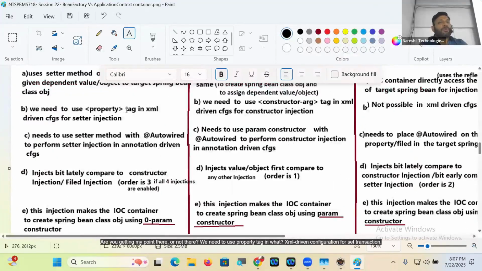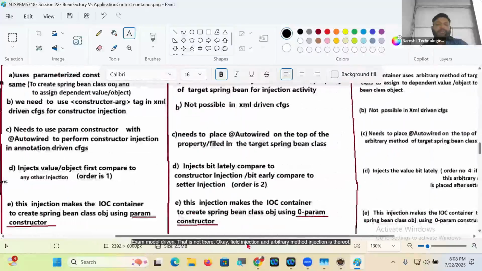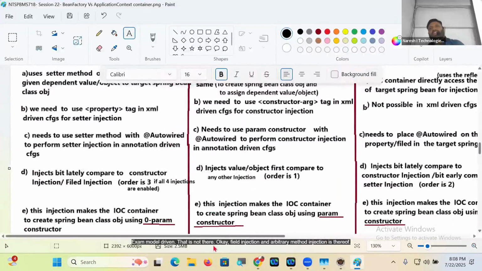Okay. We need to use the property tag in XML driven configuration for setter injection. Yes. We need to use the constructor-arg tag in XML driven configuration for constructor injection. It's not like that we have not studied; we have studied this earlier. Field injection and arbitrary method injection are not possible in XML driven configuration. Okay. Next one, guys.